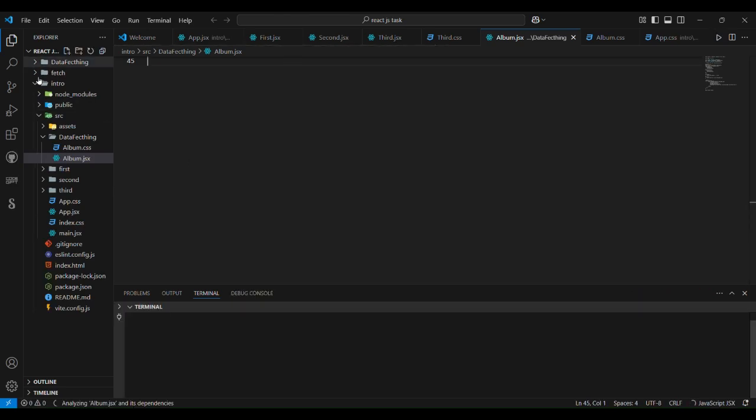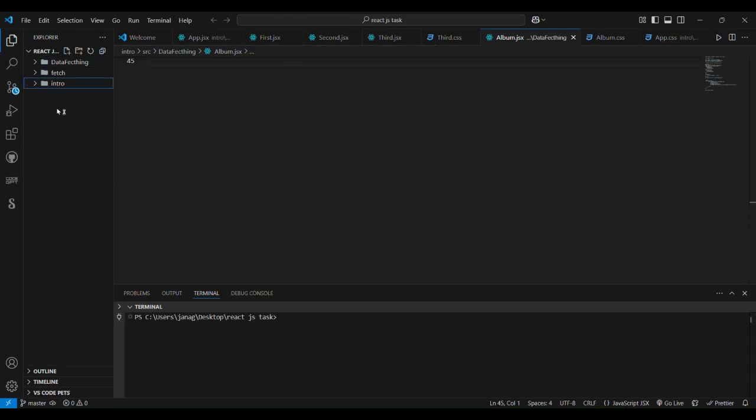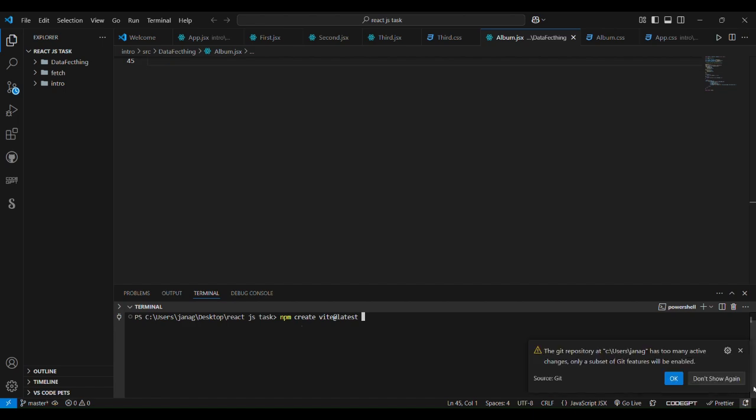I already created three folders. Again, I created from initial npm create vite latest. Our folder name can be given, and we can download this from npm.